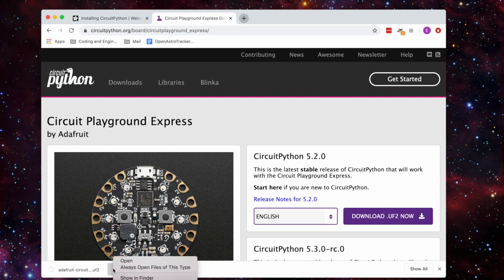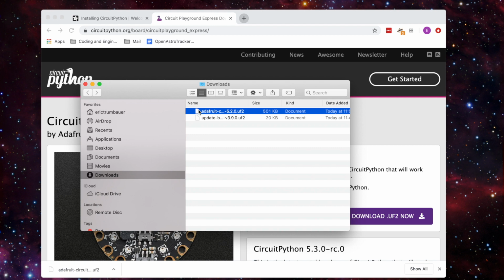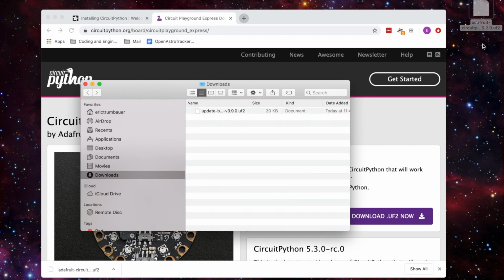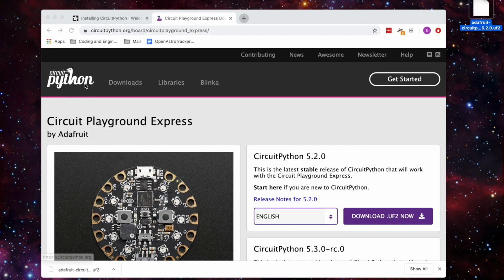Download that file now. I'm just going to move this to the desktop for now, just to simplify things a bit later. Yeah, so we now have the file and we can progress.